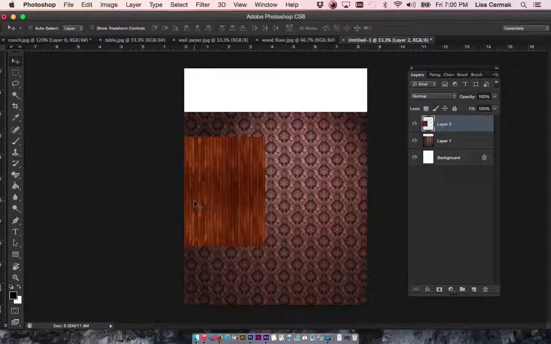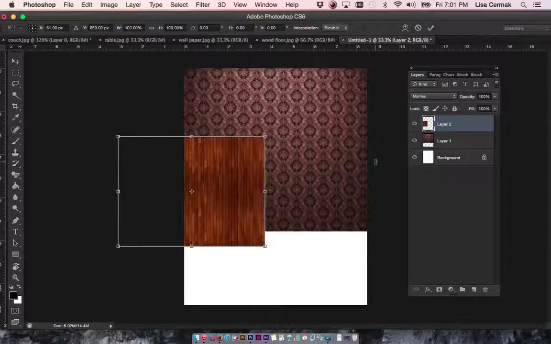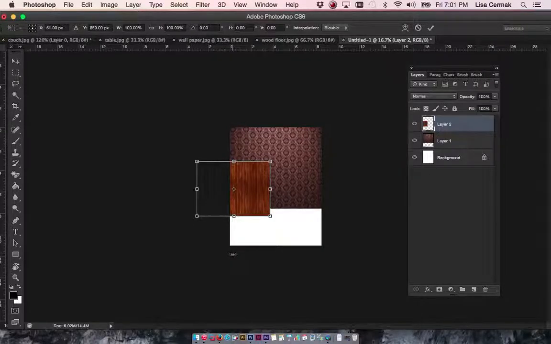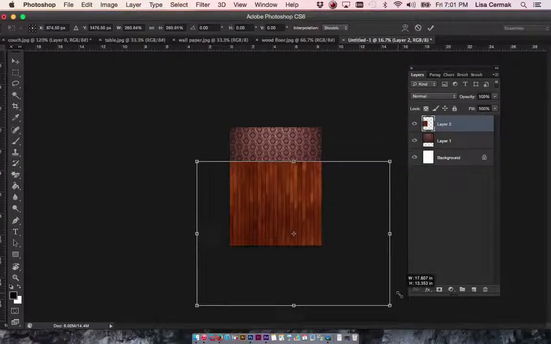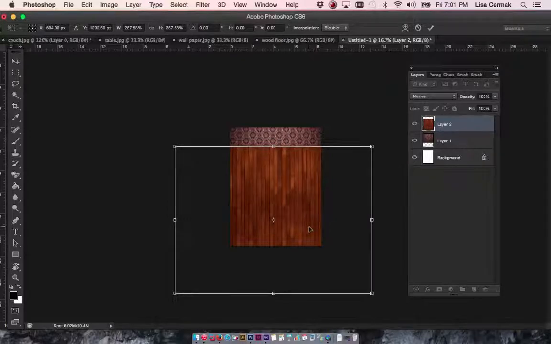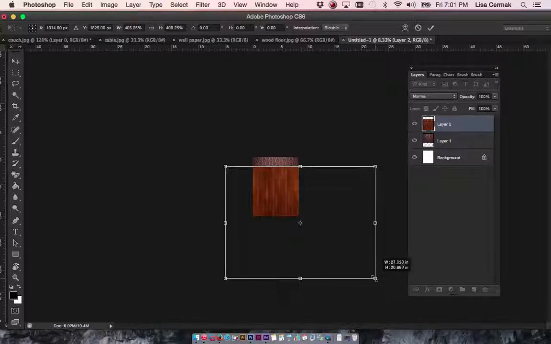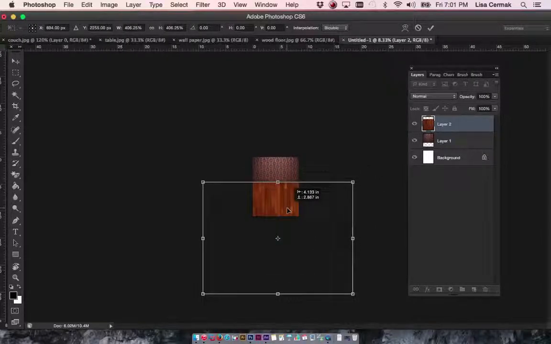So to transform or rescale them, I'm going to go Command T, move my wallpaper up for one thing, and then I'm going to go Command T on my wood layer, and I'm going to zoom out. That's spacebar Command Option, and I'm going to hold Shift while I click and drag this wood floor so it's a little bit larger. And zoom out more. I want to be able to see that bounding box. Make my wood floor a little bit larger. I like the wider look.